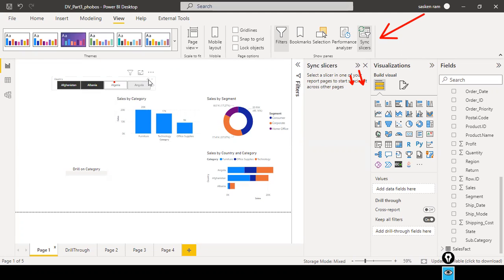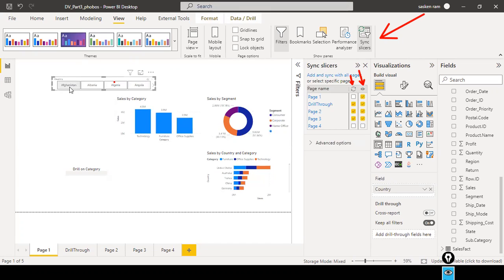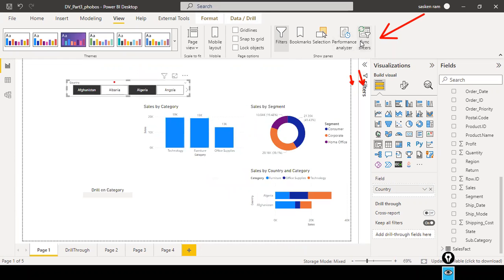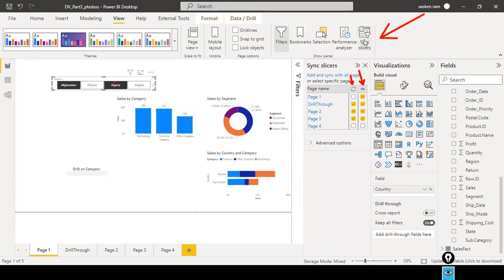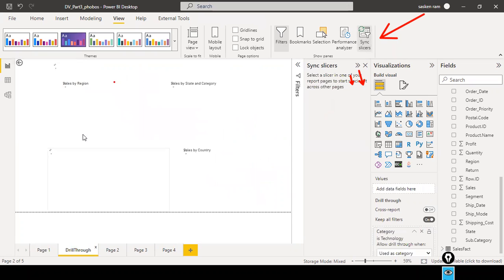So this is sync slicer. That's the problem with the newer version. We need to be doubly cautious with this one. Okay, one second. Let me just select sync slicer and drill through page. Also, it displays, and synchronization is also happening. And let me just select this one, and let's see what happens in the other pages.